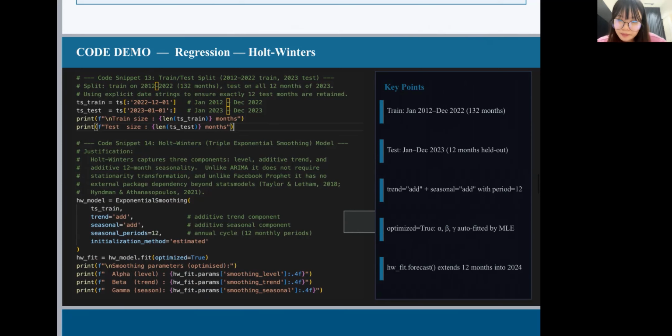Code snippet 14 instantiates the exponential smoothing model. You can see the three clear arguments: trend, seasonal, and seasonal periods 12 for the annual cycle. The model is then fitted with optimized true, which means the smoothing parameters alpha, beta, and gamma are all automatically found by minimizing the sum of squared errors. No manual tuning required.